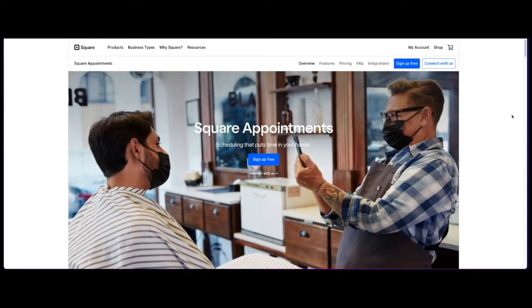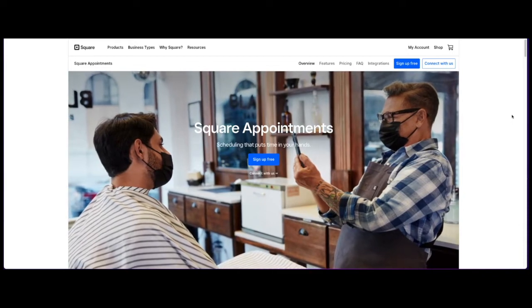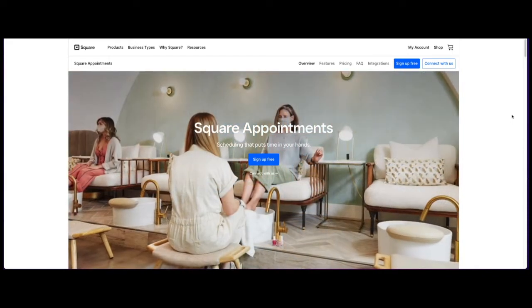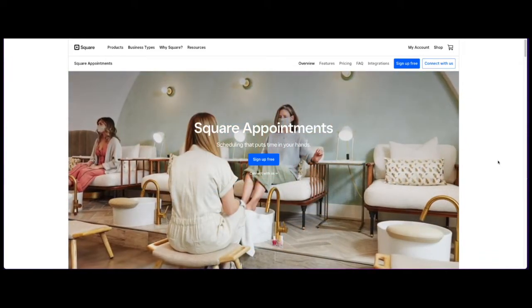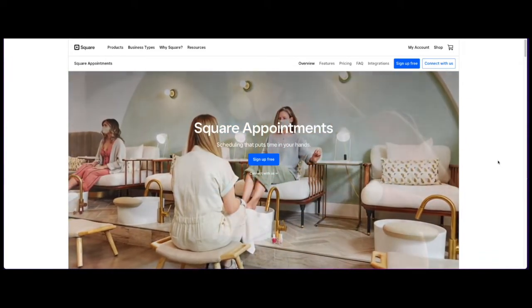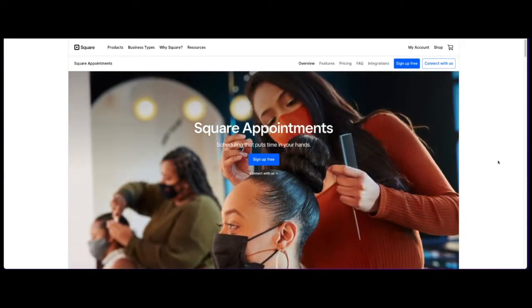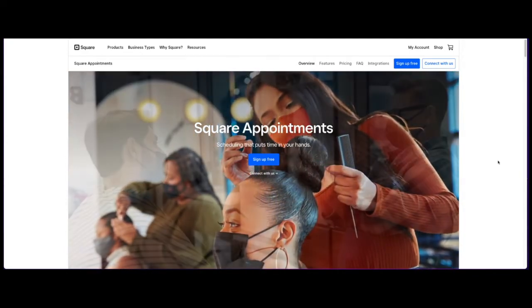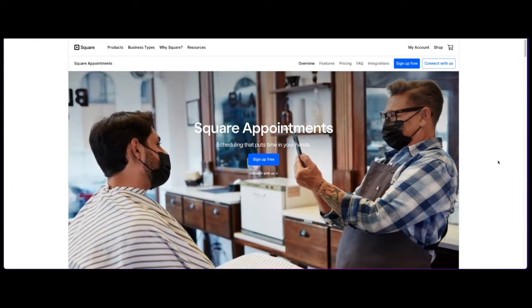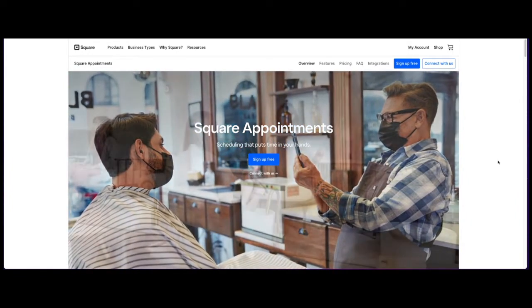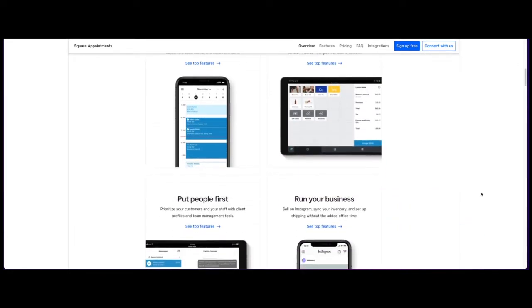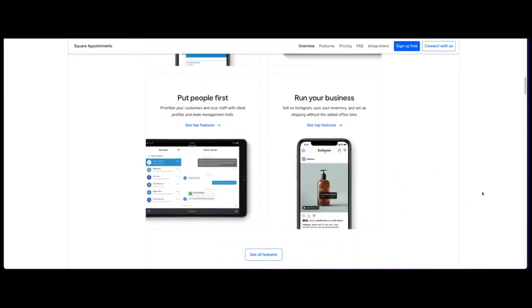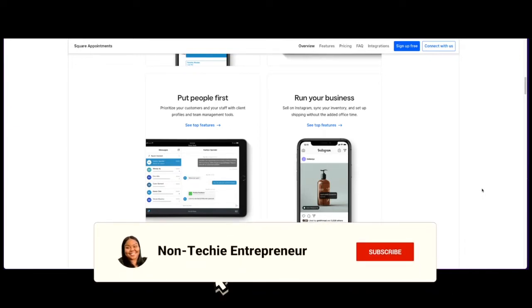With Square appointments, it is available for a range of industry types. Square appointments are available to all Square users. No matter the industry that you're currently in, if you are looking to book appointments or consults with customers, you can use Square appointments for that. You can use your phone or your POS with Square appointments. You don't have to use it only on the Square dashboard.